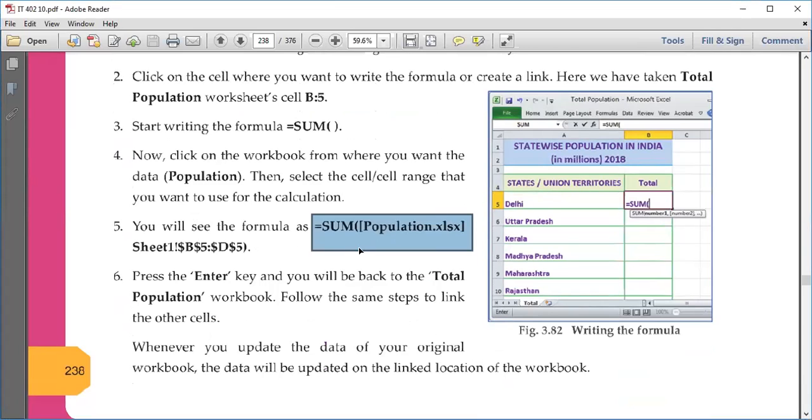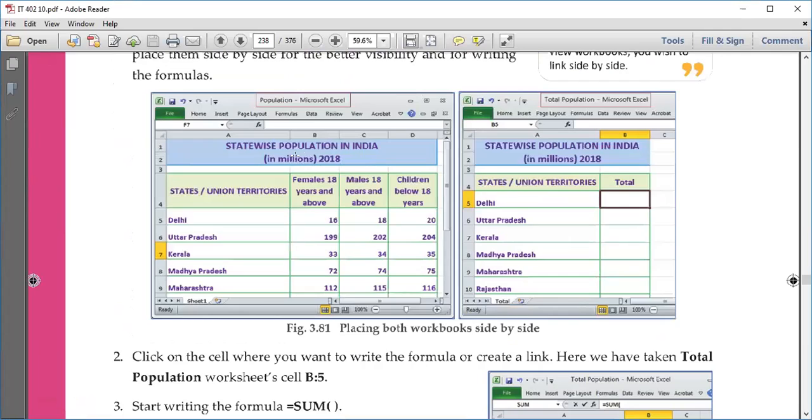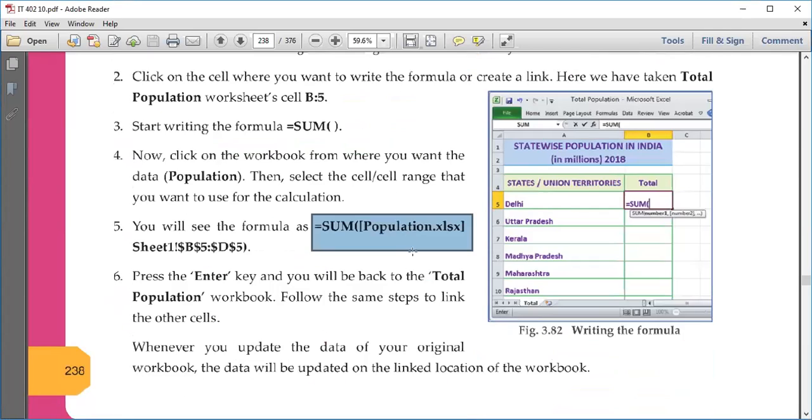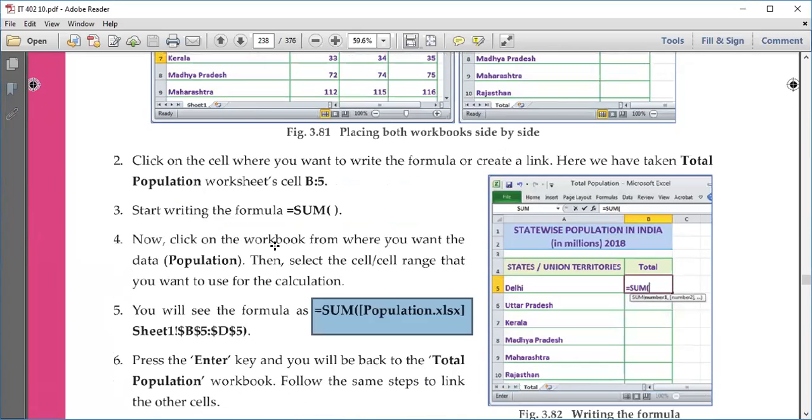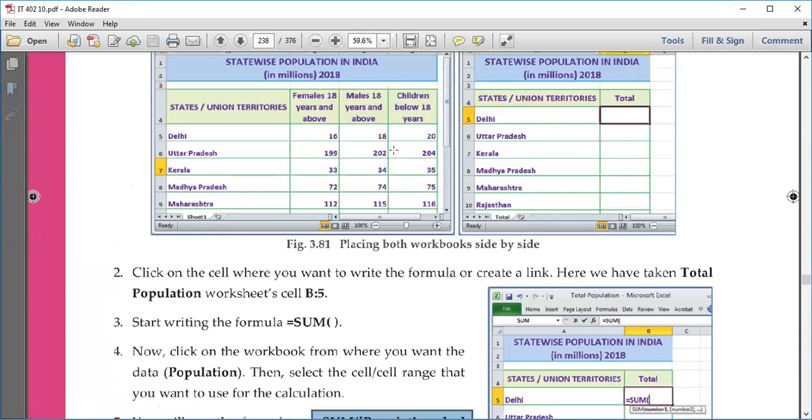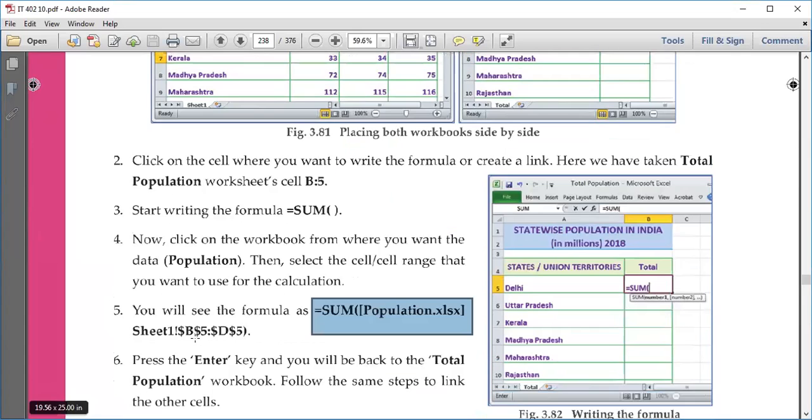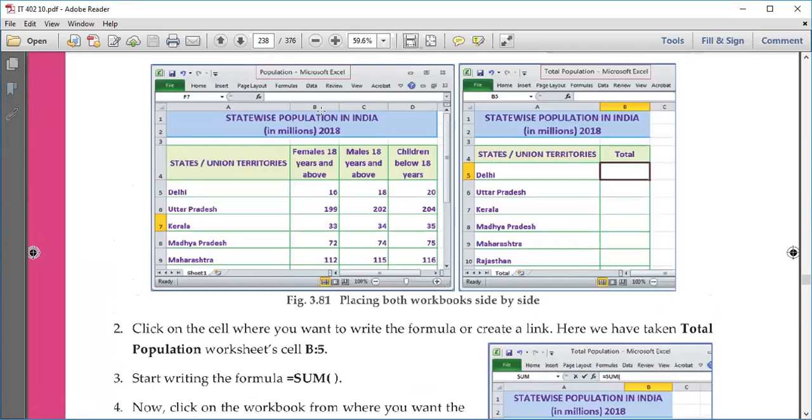For that, what you need to write is: equal to sum, in bracket, then the name of the file from where we are taking the reference. ठीक है, हम रेफरेंस ले रहे हैं पॉपुलेशन वाली फाइल से. We will write the population dot xlsx. So this is the extension, and in that, what is the sheet number? Sheet number is sheet 1, and after sheet 1 we put an exclamation sign, and then the range that you want to use. Like here we are using b5 to d5.